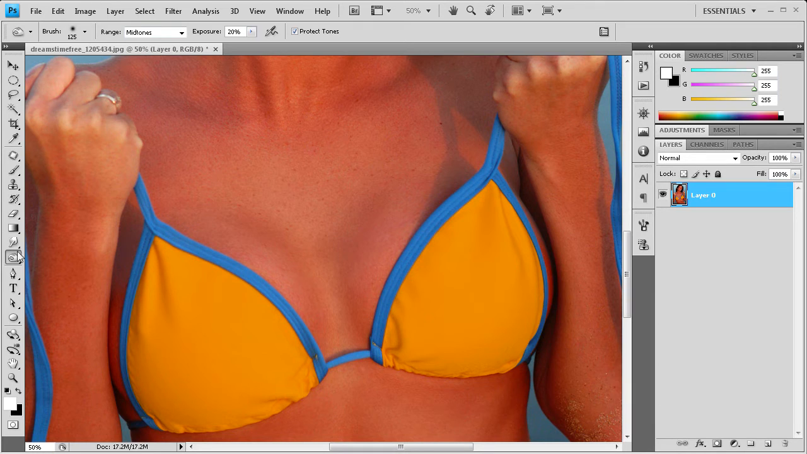And then we're going to go over and grab the dodge tool next. For midtones, we're going to have it on 20. And then we're just going to go towards the upper part of the breast. Just try and lighten that up to give it a little bit more. Want darker on the bottom, lighter on top, just to try and give it a little bit more form.